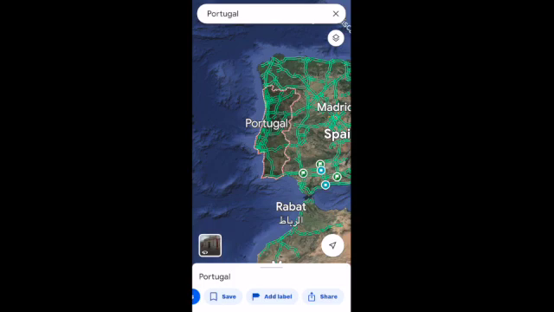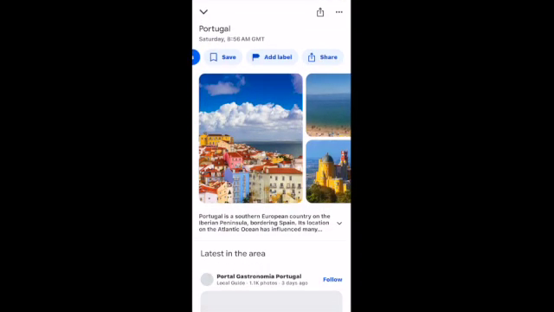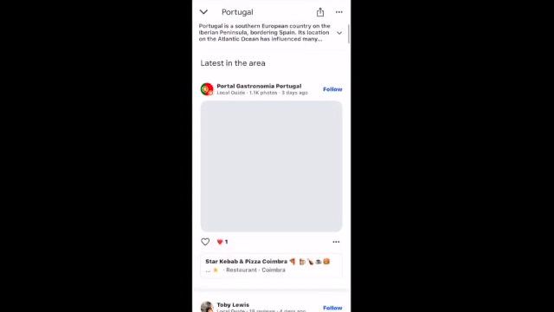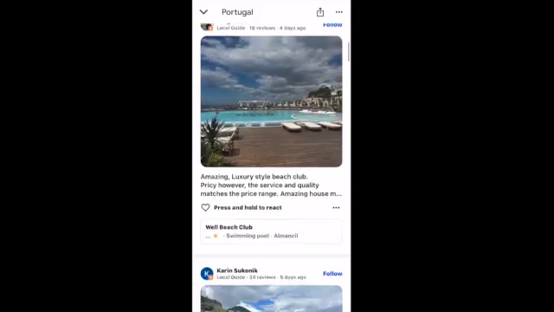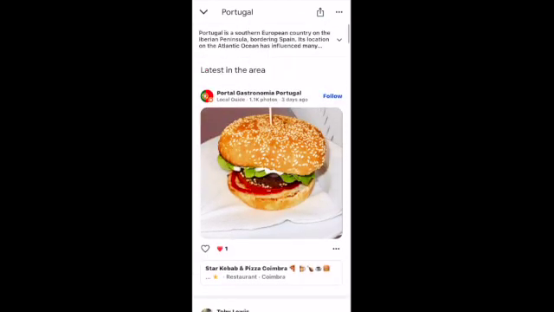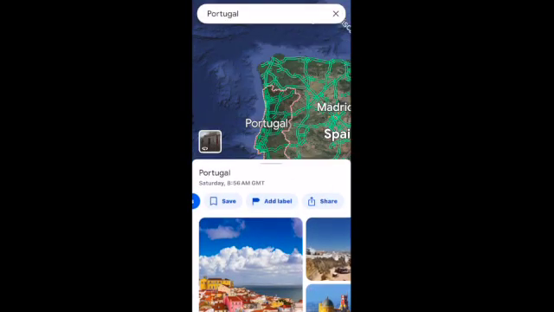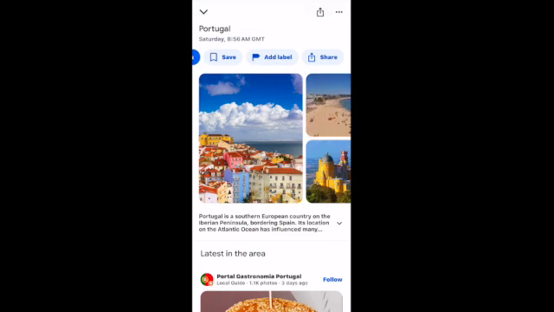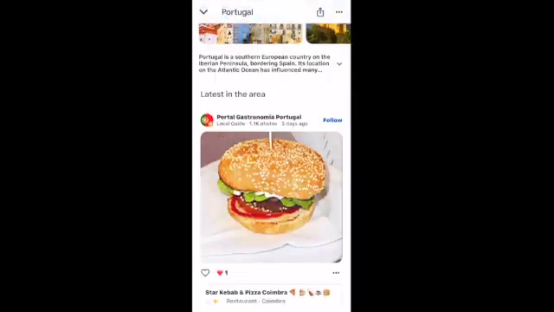It also gives you that green thing you're seeing, which is the traffic, which is very helpful when you're traveling. For Portugal, you can see all the happenings there, whatever people who review the place have put in, so you can find that as well and explore it yourself. And of course the attractions, the things to do, everything is there.